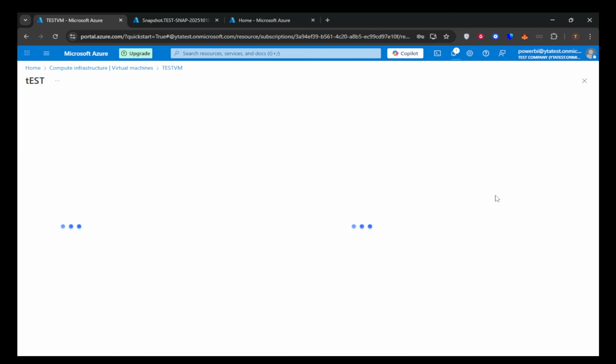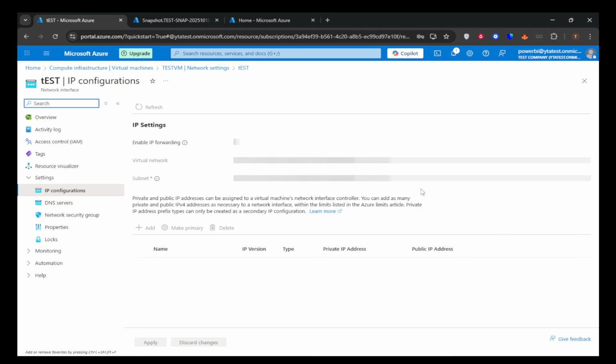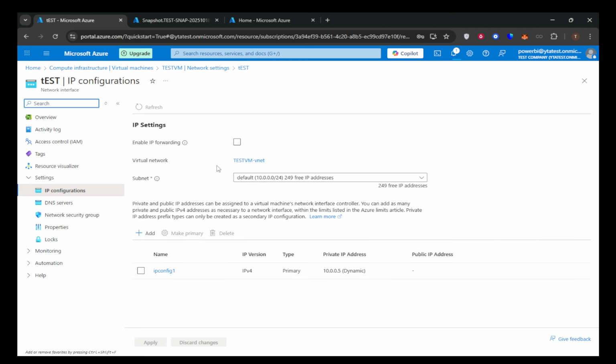And there you have it, a step-by-step walkthrough for adding a network interface to your Azure VM using the portal. By following these instructions, you can expand your VM's networking capabilities with ease and precision.